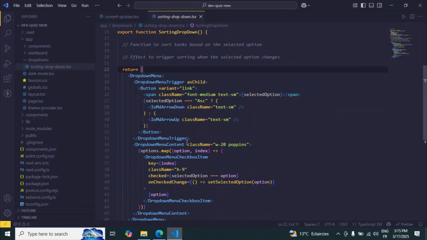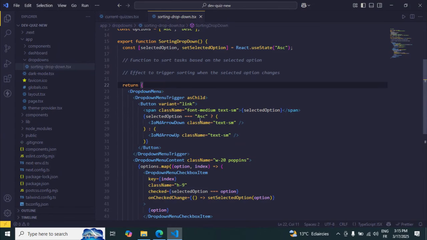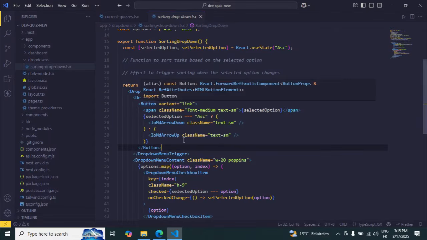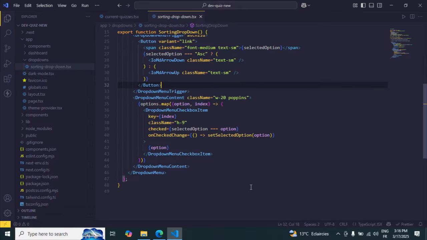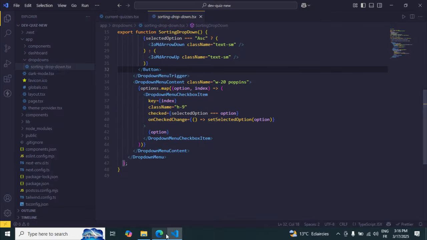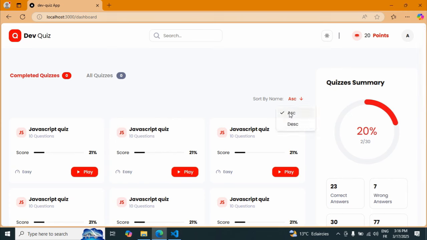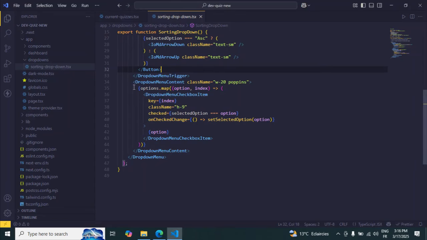And the icon is going to be changing depending on the selected option. So if it is equal to S, we are going to render this icon. Otherwise, we're going to render this icon. And everything is going to be inside the button tag. And after the drop-down menu trigger, we're going to have the drop-down menu content. So this is what we are going to see when the drop-down is opened like this, and everything is going to be run inside the drop-down menu content.